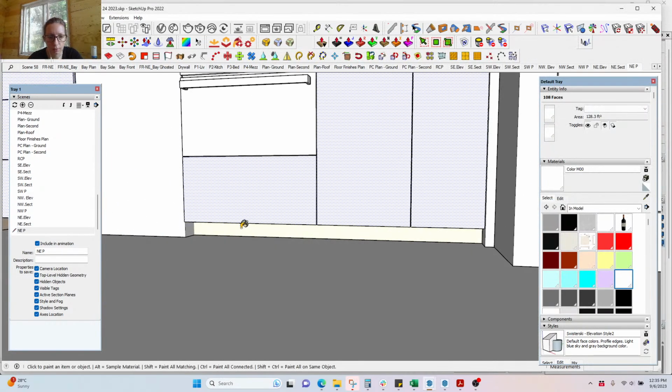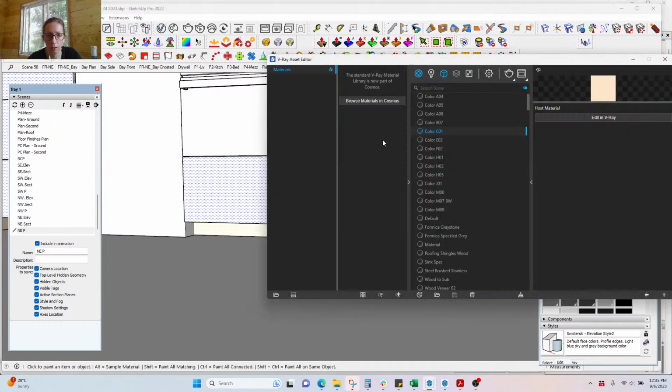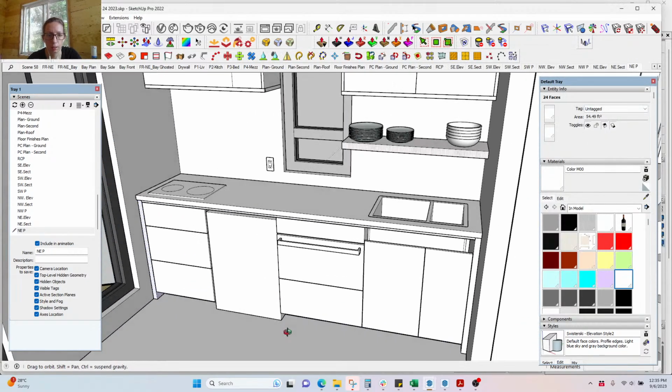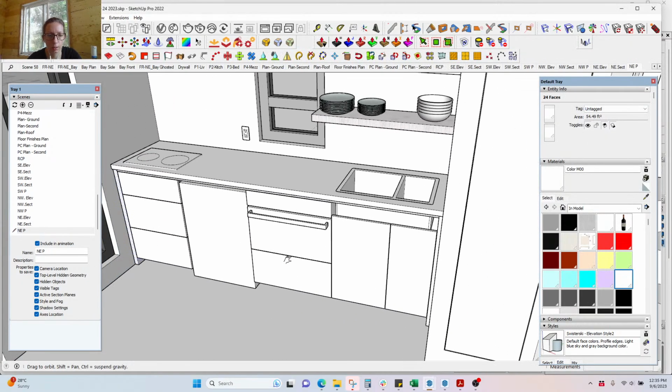I'm going to do the same thing with this yellowish color. Color CO1. We'll say select objects and scene. And I'll go to this color and I'll say apply to selection. So everything that was yellowy now is white.